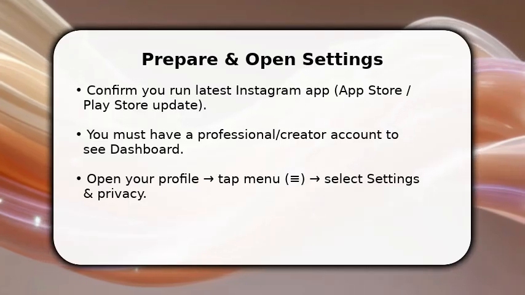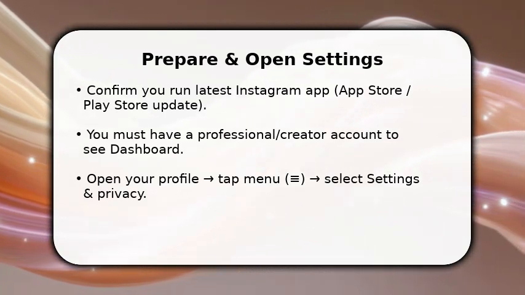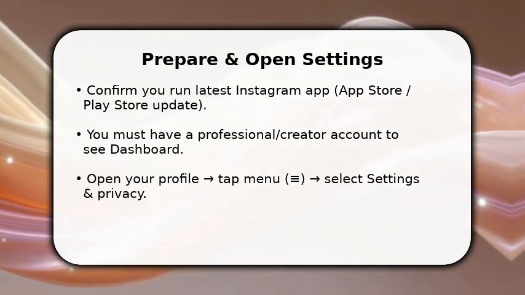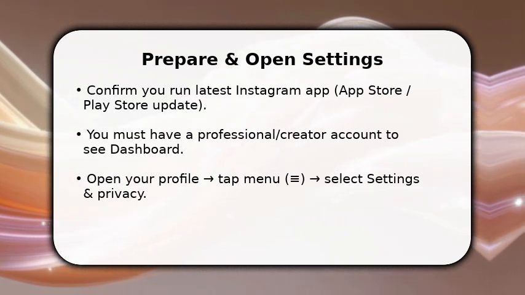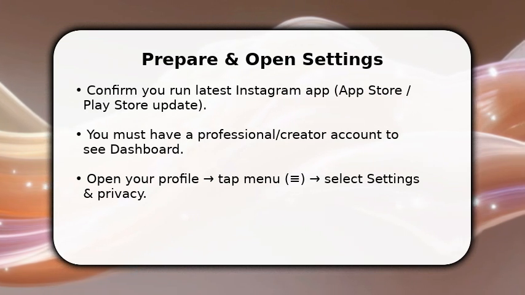You start by making sure the Instagram app is updated. Outdated versions hide options. Once updated, open your profile and tap the menu icon. Navigate into Settings and Privacy right away so you can access account controls.